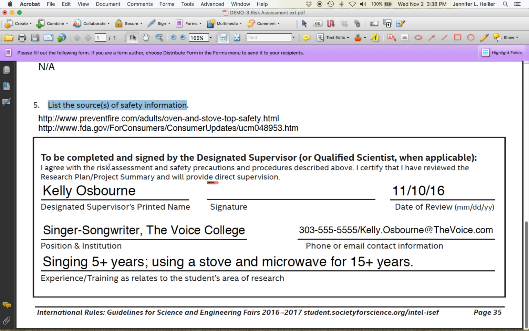For the designated supervisor, they complete this box. That designated supervisor can be your parent if they are the ones who are watching you during your experiment. Usually it's the adult sponsor, the designated supervisor, or a qualified scientist. Please have them print their name and the date of review, which should be prior to experimentation. Enter their position and institution. If they are a homemaker, it is fine to add that to their position and institution. Include their phone number and contact email.